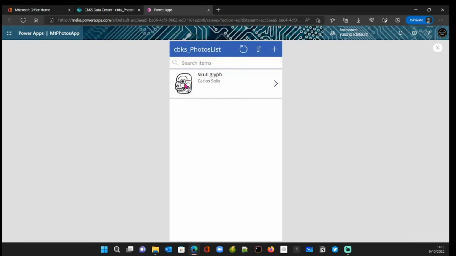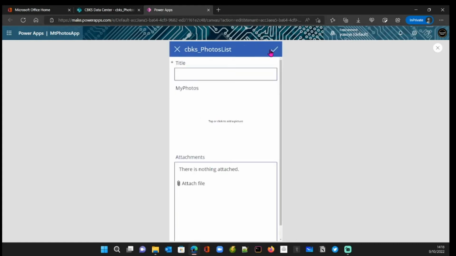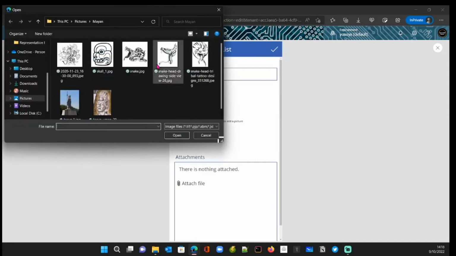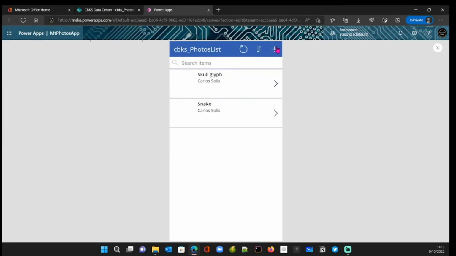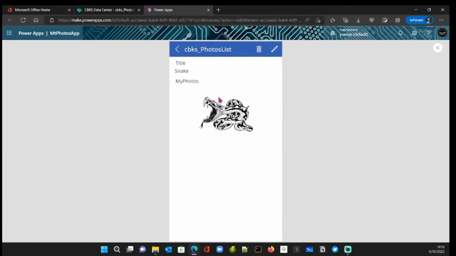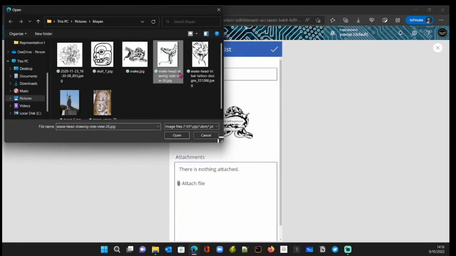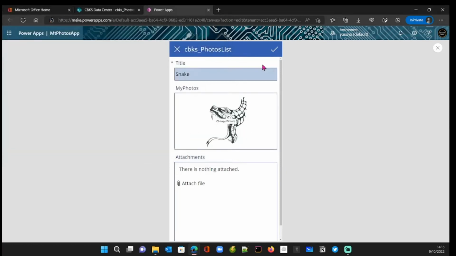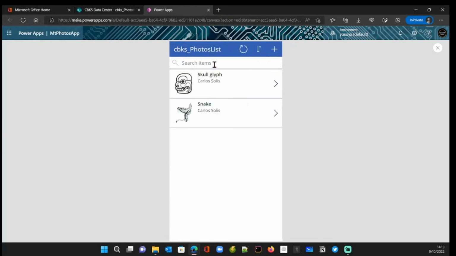You can see here it is the thumbnail, and when I come to my details, it shows it right there. I could actually add a second one, just again for demo, and let's choose the snake. And there we go. Here we have the snake one. Now I can actually go and edit this one and replace that snake with this one. And here we are. It's pretty awesome.